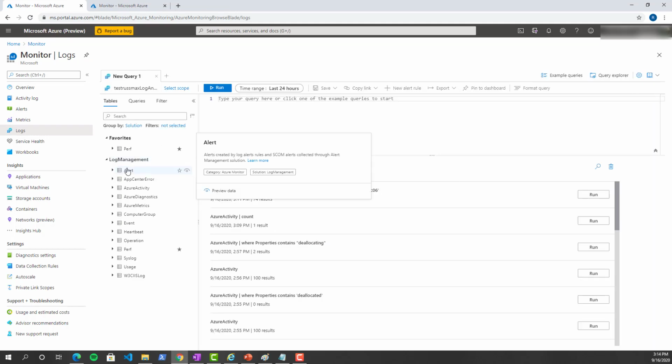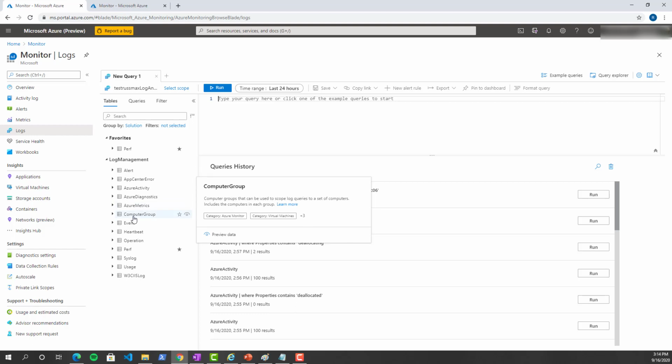And notice under Log Management, I've got a few new tables as a result of enabling that diagnostic setting for Activity Log. I have Azure Activity, Azure Diagnostics, Azure Metrics, Event, Heartbeat, Perf, Syslog, and W3C log. Now, I'm not interested in every table at this moment. I'm only interested in the table that was written to as a result of creating the virtual machine and making some changes to it. And that table is the Azure Activity table.